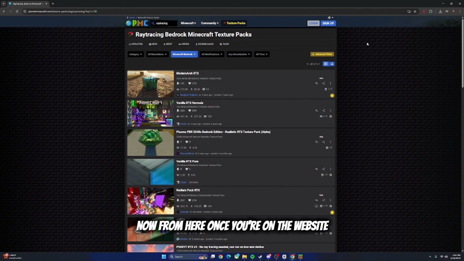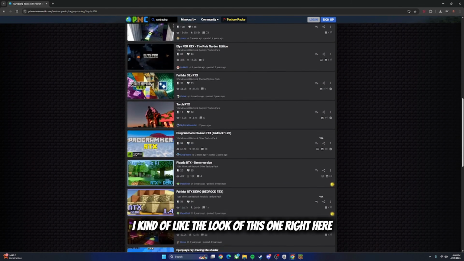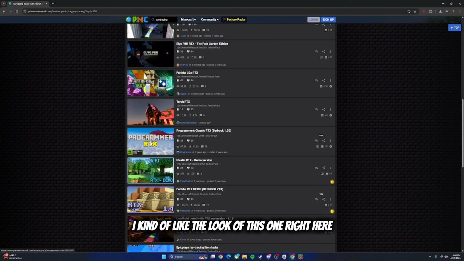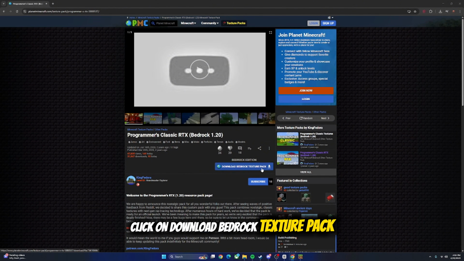Now from here, once you're on the website, you have a lot of options you could choose from. Every single one has RTX with it. If you scroll down, I kind of like the look of this one right here. So I'm gonna just go ahead and click on this one. Then I'm gonna scroll down, click on download Bedrock texture pack.